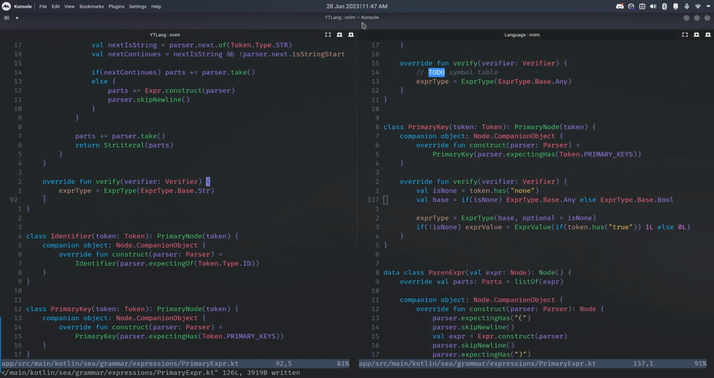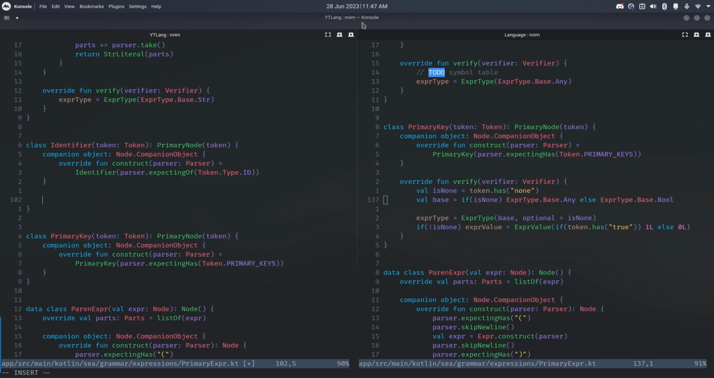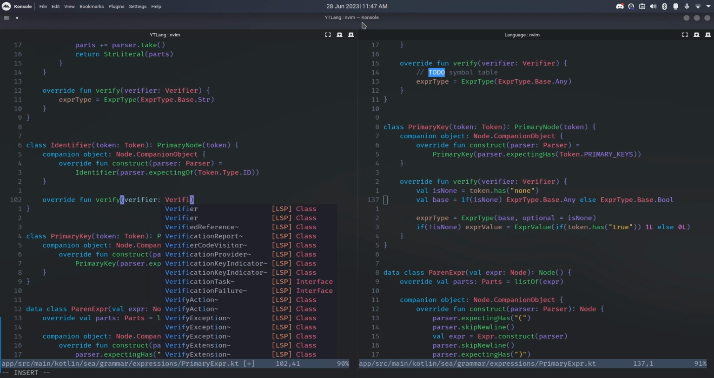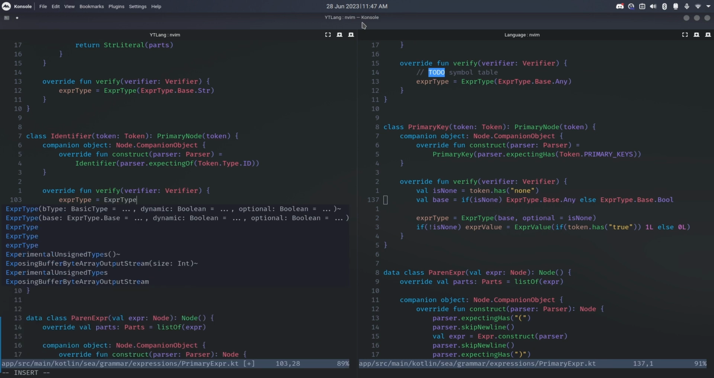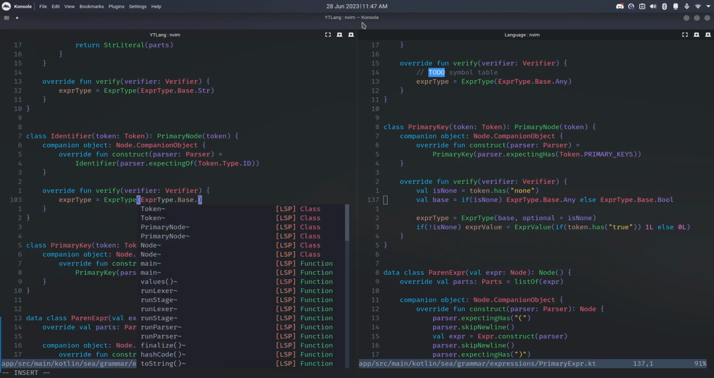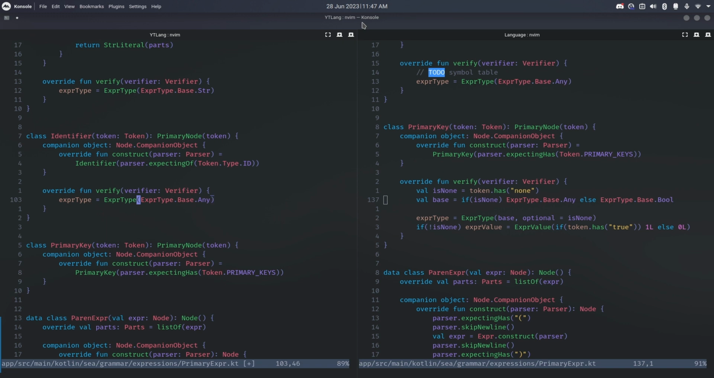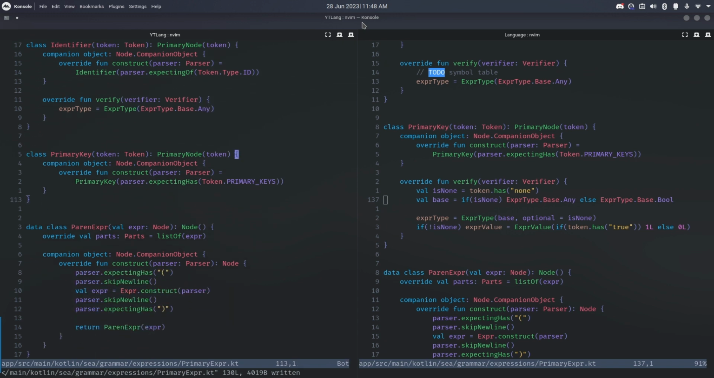Identifiers, for now, all I'm going to do is override this with the verifier, and I'm going to just set it to any. But you have to realize, we don't actually have variables in our language yet. So this is kind of a moot point; it just doesn't matter. We're not actually using this because we haven't created the syntax to allow people to assign variables, which means identifiers are essentially always invalid for now. So I'm just going to give it a type any and not care.